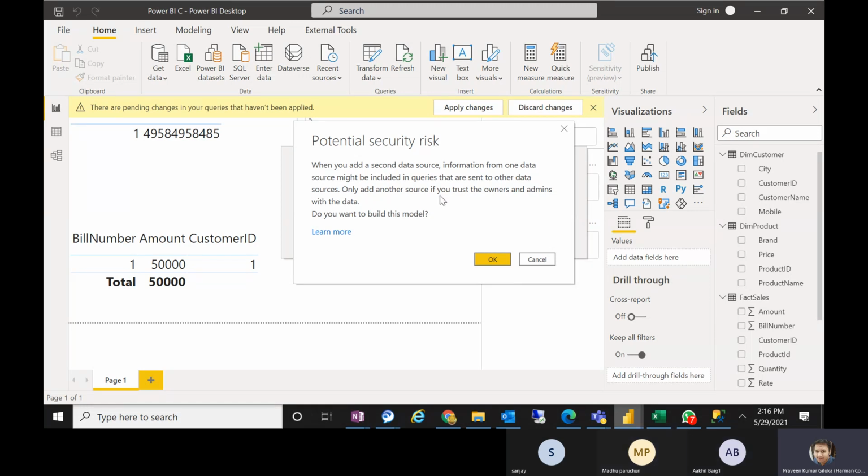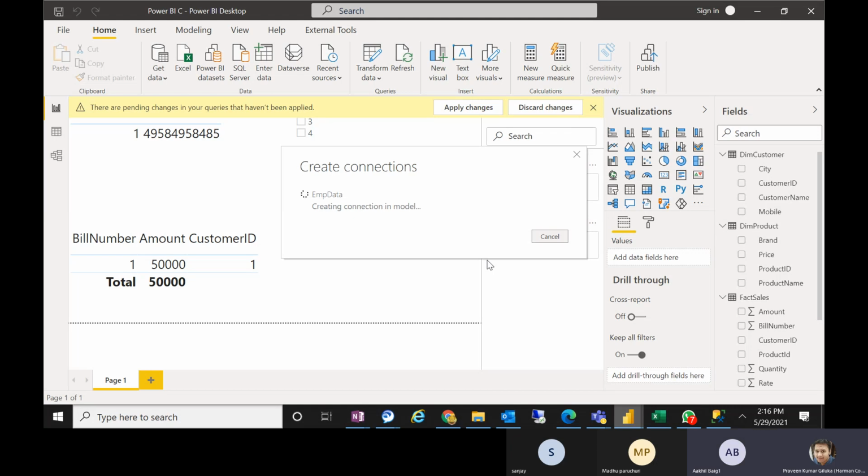Why it is showing like this is because we already have a data source, that is Excel in this file. Last time we loaded the data from the Excel. Right now we are trying to load the data from another source, that is SQL Server, and previously we used another source, that was Excel. So it might be a risk. It is telling us it might be a risk because you are loading the data from multiple sources. If you say okay, I agree with that risk, there is no problem. Click on OK because it is trying to get the data from multiple sources.